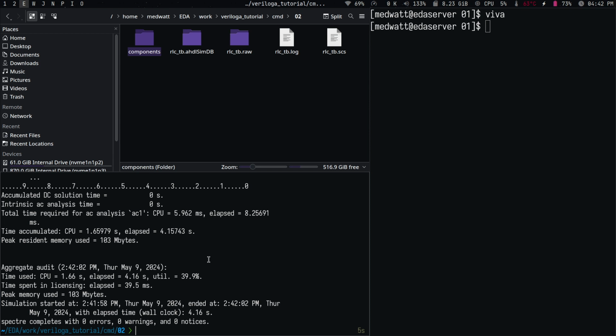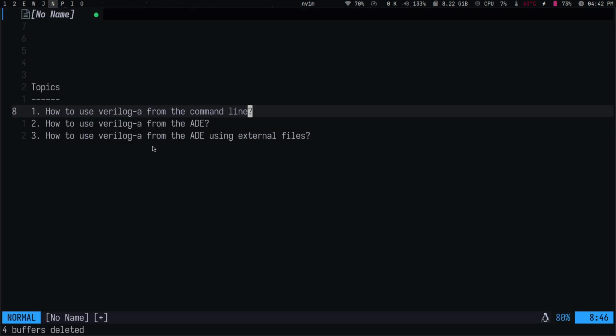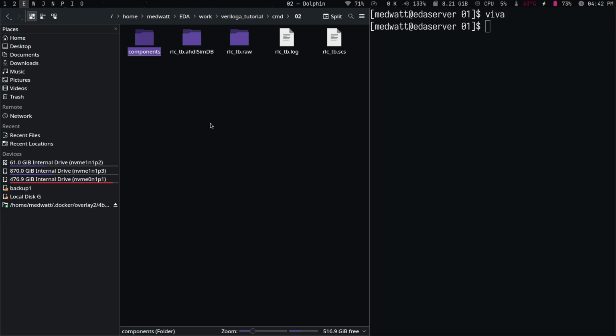So now that this is out of the way, let's go to the second topic, which is how we can use this from the ADE. This is probably the way most people would want to use Verilog-A, because maybe you're experimenting, you have different blocks, and you want to bring your Verilog-A file into the GUI, have a block, and move it around, all these sorts of things. So we'll go to that now.